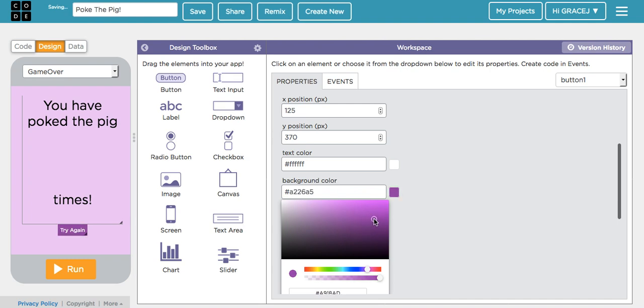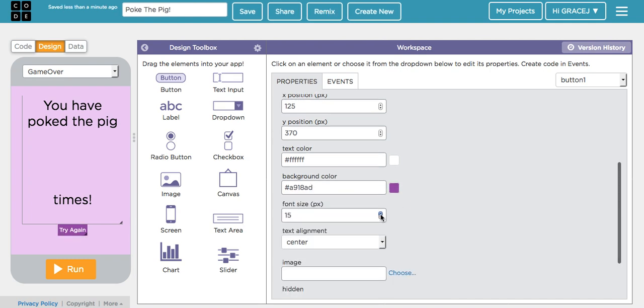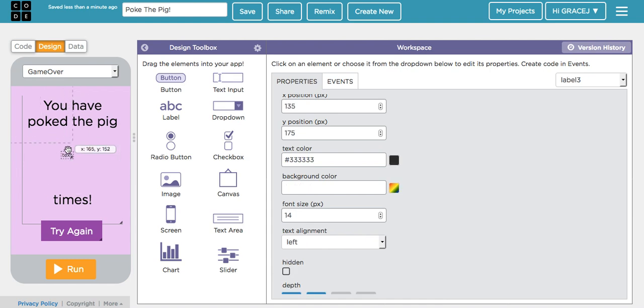And I might make it a bit bigger. So my text is big, but it's bigger than the button. So just click on the button and you can resize it. Okay, now the only other thing we need is the score. Now to do that, I'm going to use a label. I'm going to select it and drag it to here.